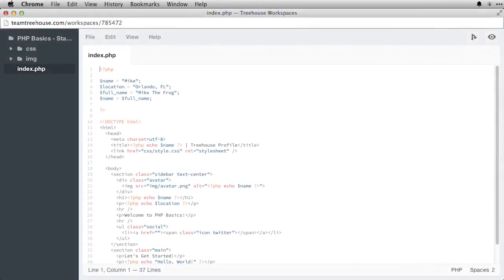So let's talk a little bit about readability of code. As our code gets larger, and we're talking multiple files, multiple libraries, and more and more people begin to work on the code with us, we need to keep our code readable, not just in variable names. Like we have here, we've used name for Mike's name, location for where he lives, and the full name, Mike the Frog, and this is very readable. But to make it even more readable, we want to use comments.